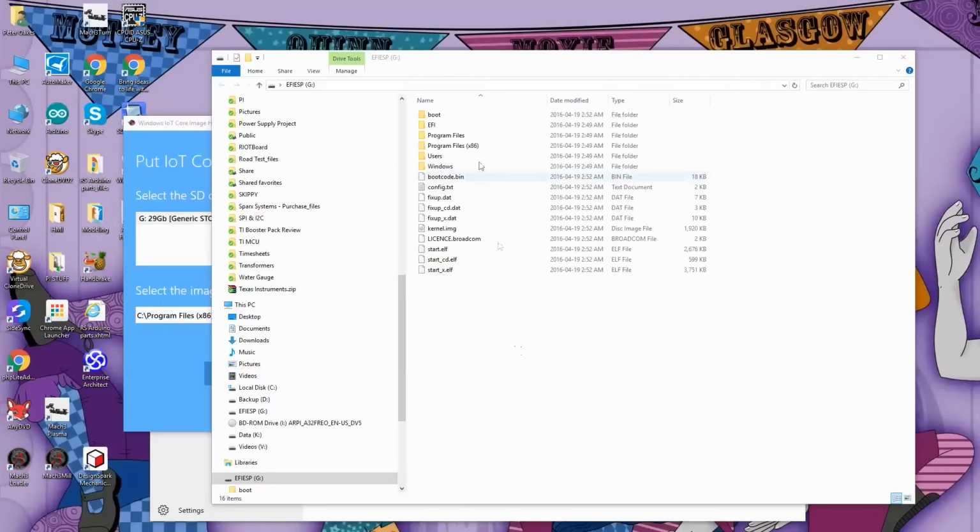Okay, so I've just finished making a new image. I just realized that I was talking about testing the built-in Wi-Fi adapter on the Raspberry Pi 2, and of course it's not.